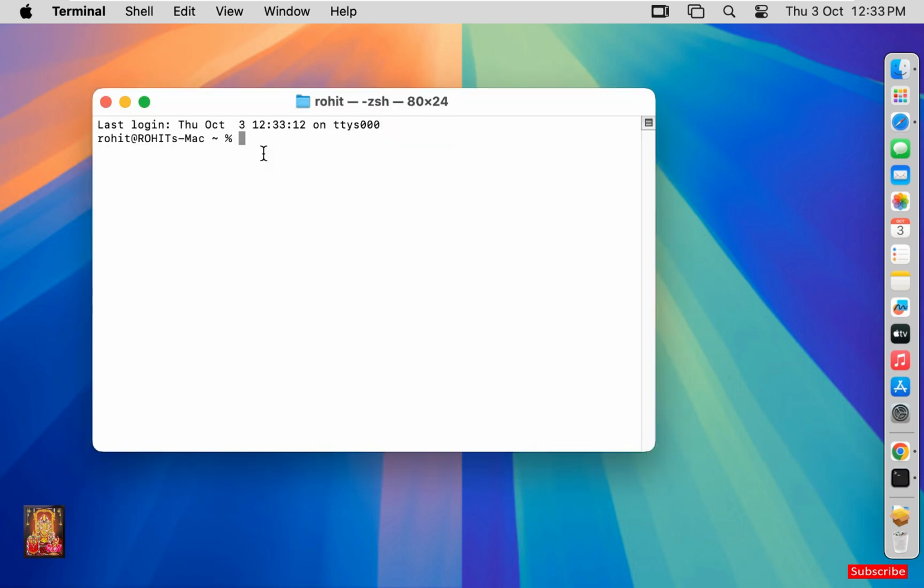Open terminal, type python3 --version. Press enter. As you can see, the Python version is 3.12.7. This means our Python installation is working fine.